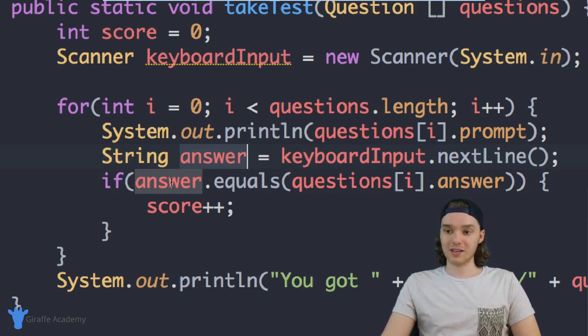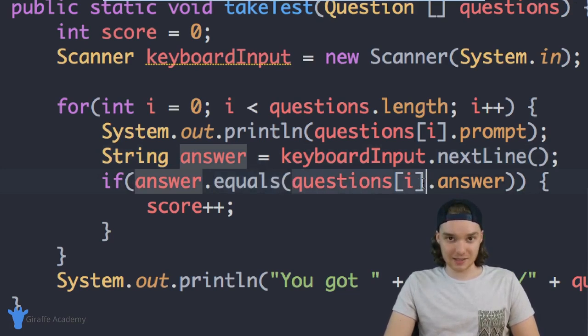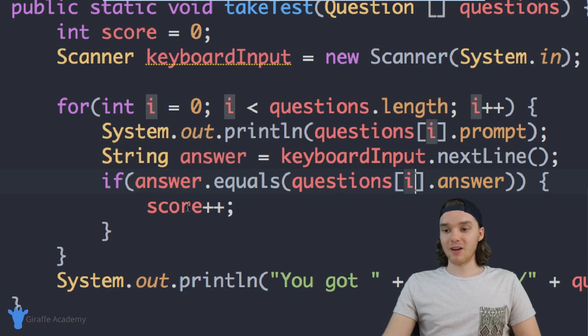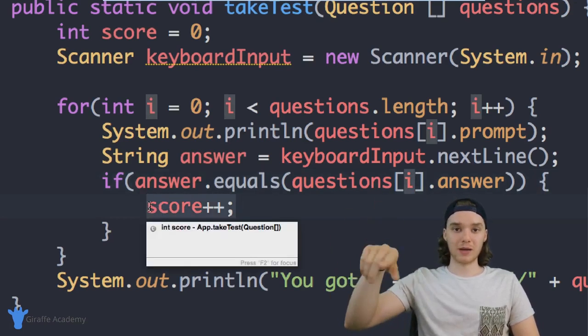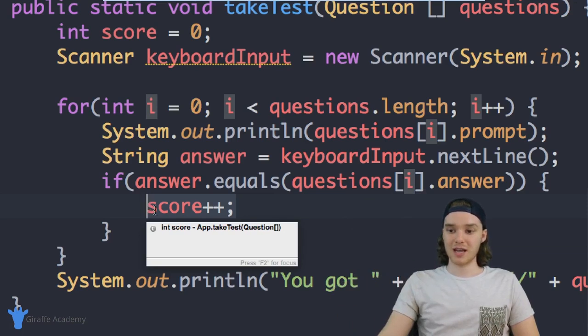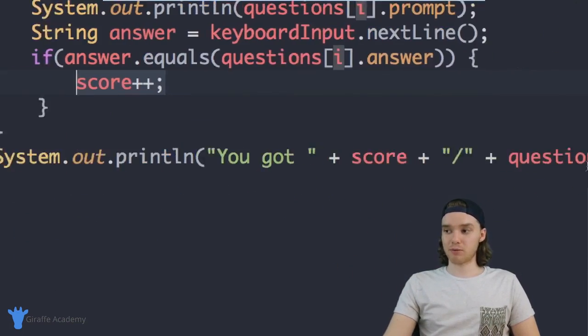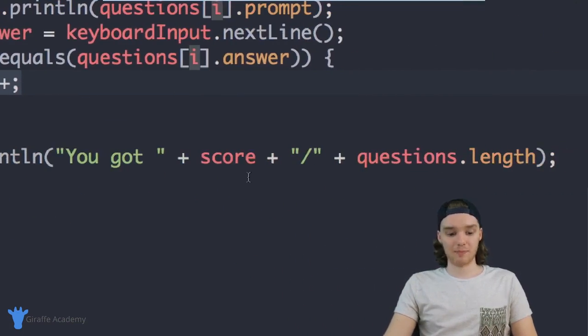Finally, it's going to check to see if the user got that answer right. So it's going to check to see if the answer that they entered is equal to the answer of the question that was asked. And we can access the answer of the question that was asked by just saying questions, square brackets, i. And if that was true, we incremented the score. And so we just went through that loop as many times as there were questions. And then after we were done, we just printed out the score that they got.